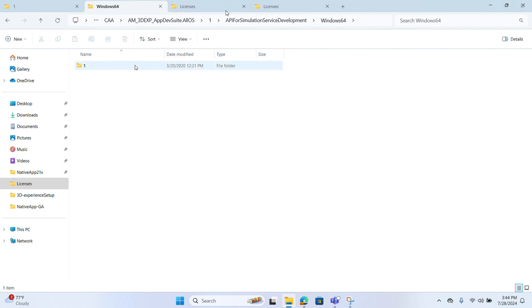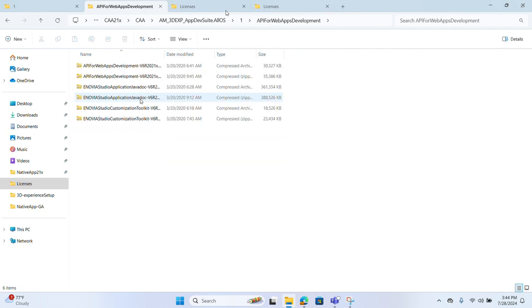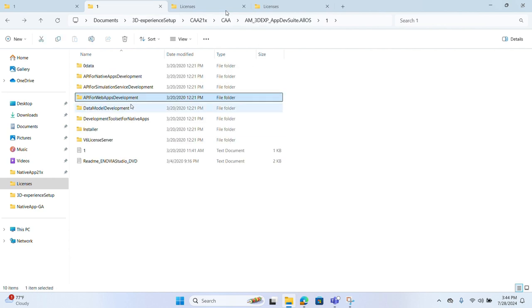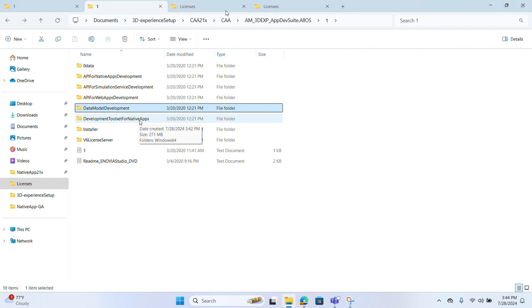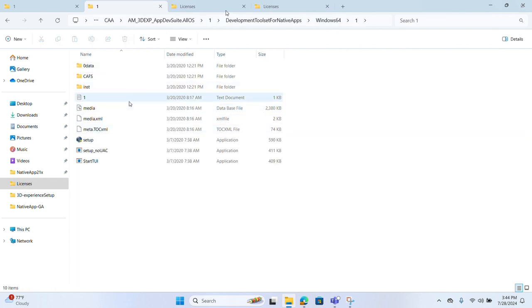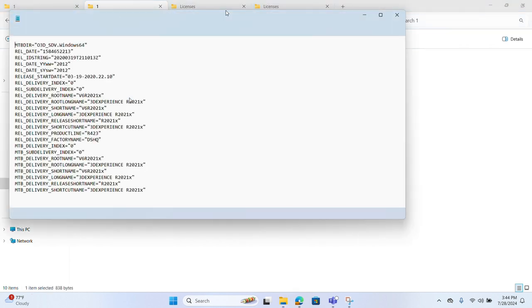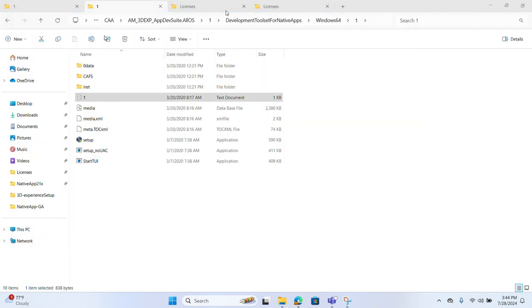As of now, I don't want this API for simulation, so I will not install. This is API for web development. This one also I don't need here. This is for data model application, data model development. This is the RADE tool. So the development tool set for native is the RADE tool. You see that O3D underscore SDB Windows means it's a RADE tool. So you can identify with the name.